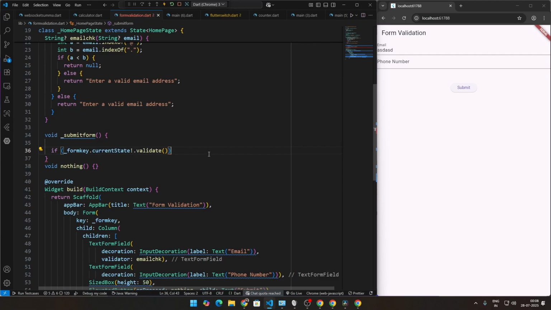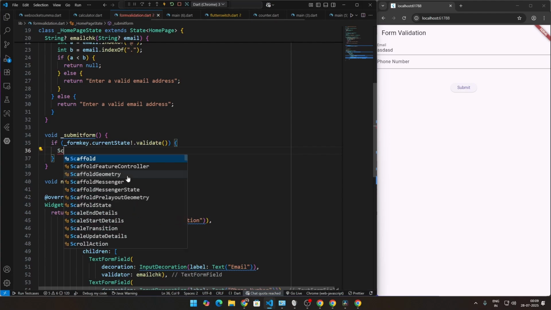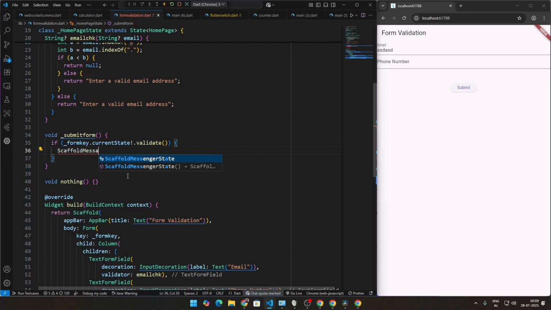Now there are two approaches that come here, whether it's true or whether it's false. So when I do this statement, that means if it's true, go inside this block of code. So what am I going to do here? Something to keep in mind is this line that we're going to type right now is something that you may have to learn by heart, but I'll try to explain what's going on. So we have a scaffold, right? There's something called a scaffold messenger. This messenger is very important for sending messages.